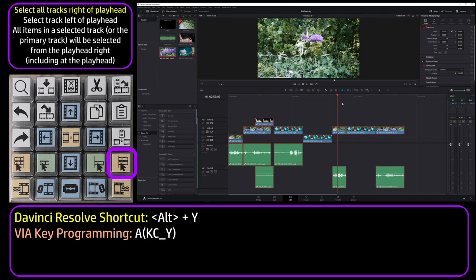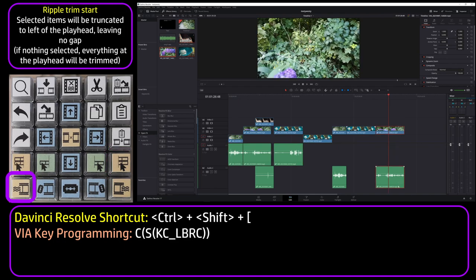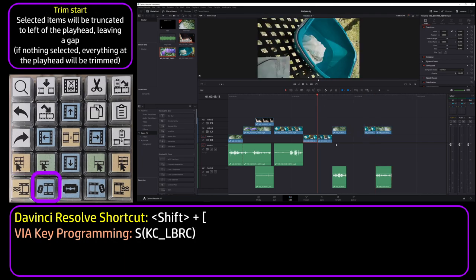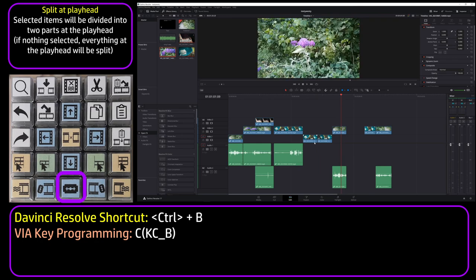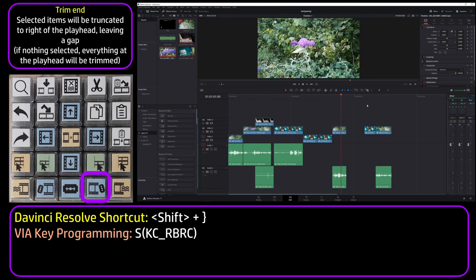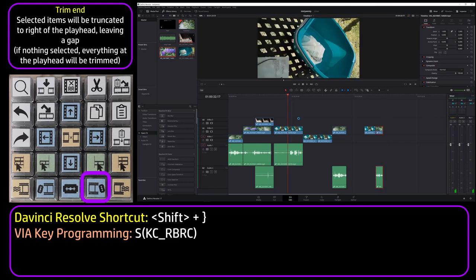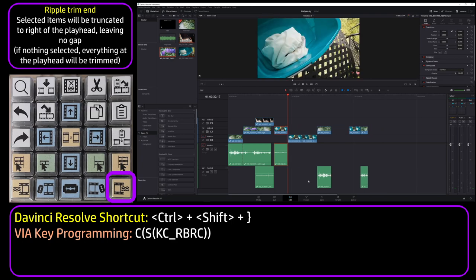And then the kind of trim row. Ripple trim left cuts the left hand part of a clip off and does a ripple so it moves things along. Trim left does the same kind of thing but it doesn't ripple, it just leaves a gap. Split or cut just cuts a clip into two pieces. Trim right and ripple trim right are the mirror counterparts of the thing I just showed you before, so that cuts the right hand part of a clip off and that one cuts and then shuffles everything along.